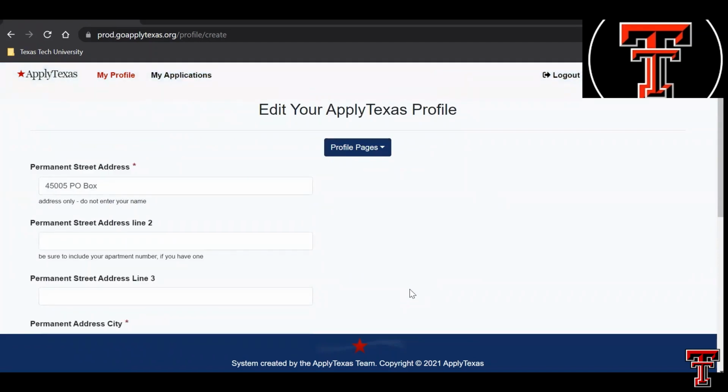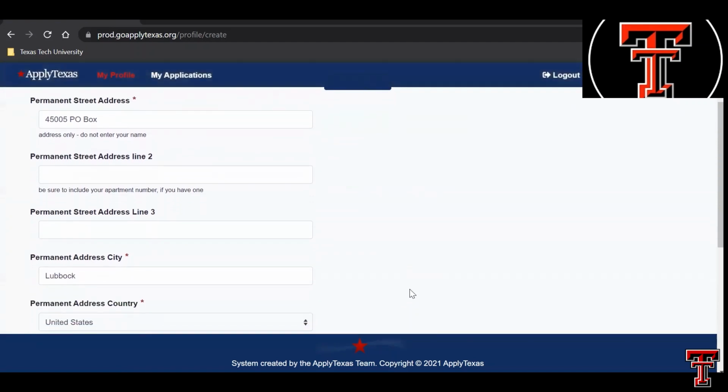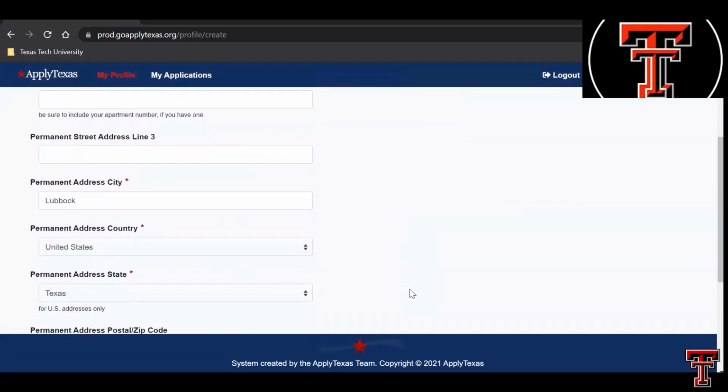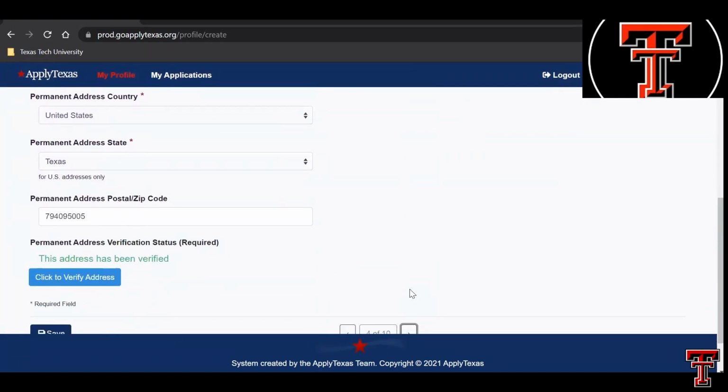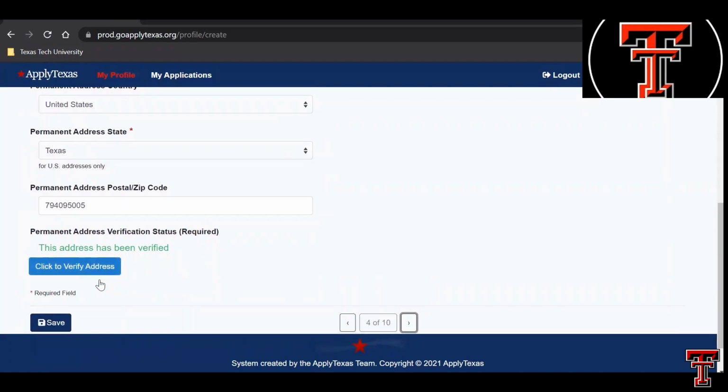Next is going to be the permanent address section. This is the address in which you receive mail at. You will also input your permanent address city, country, state, and zip code. You will then want to verify your address by clicking this blue box at the bottom of the page.